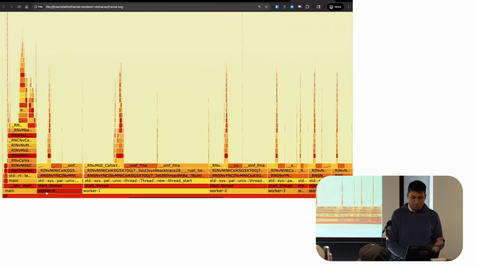You can see these are the worker threads, like each of the workers is running there, and most of their time they're spending doing cost and sign operations because they're doing some math computation, basically what you would expect for this sort of program, right? From looking at this, nothing really stands out to me.